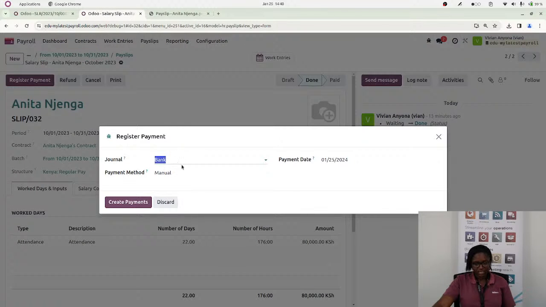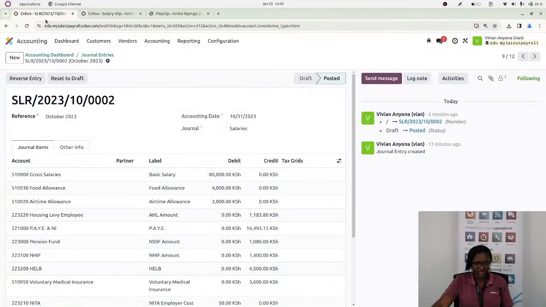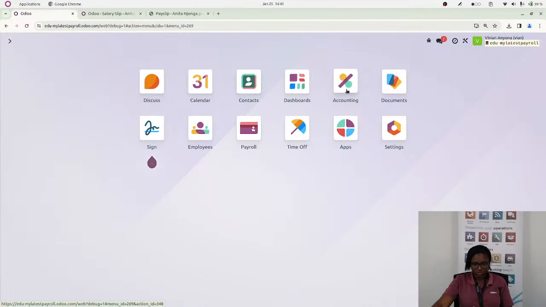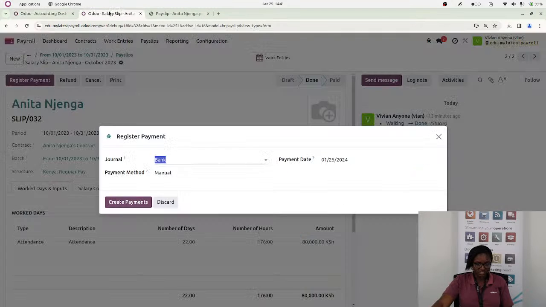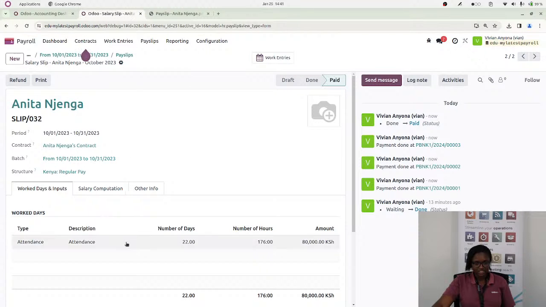Here again, it asks for the bank. There is a bank journal that I have if I look at my accounting application. This is my bank journal. All the entries are supposed to come from this point, and I'll simply create it. And just like that, Anita's payment is done.